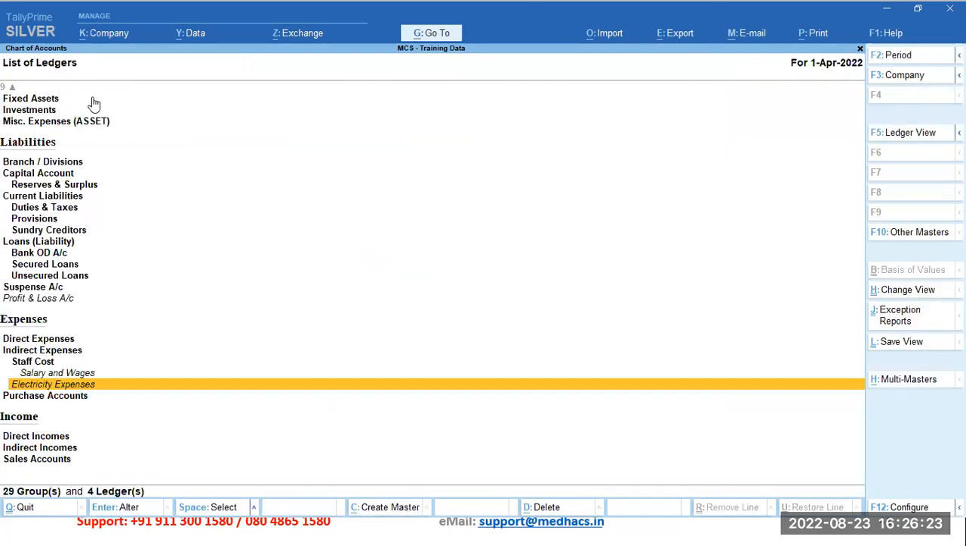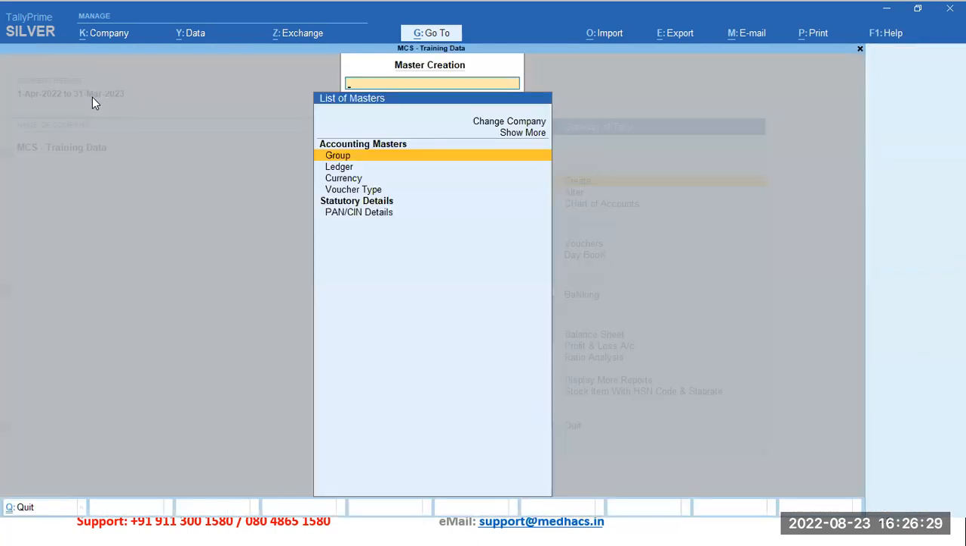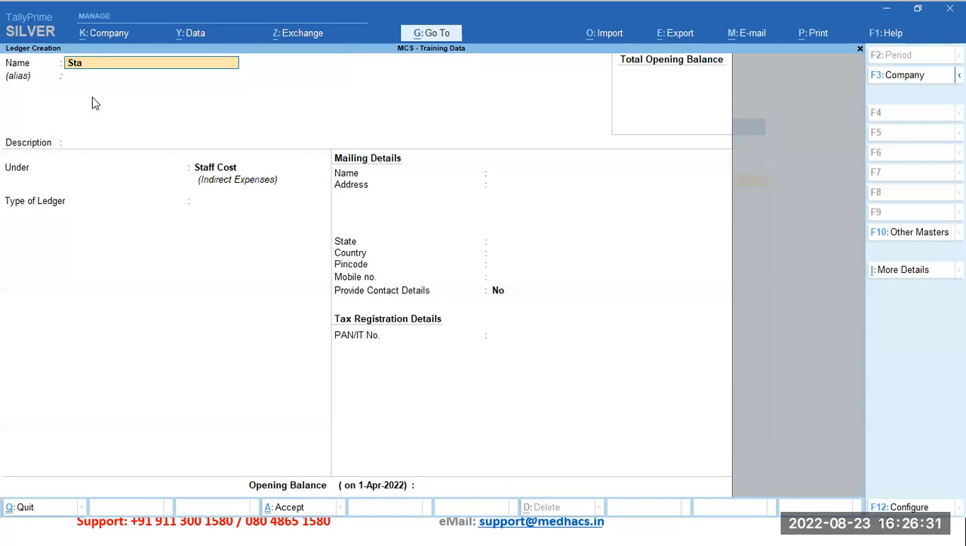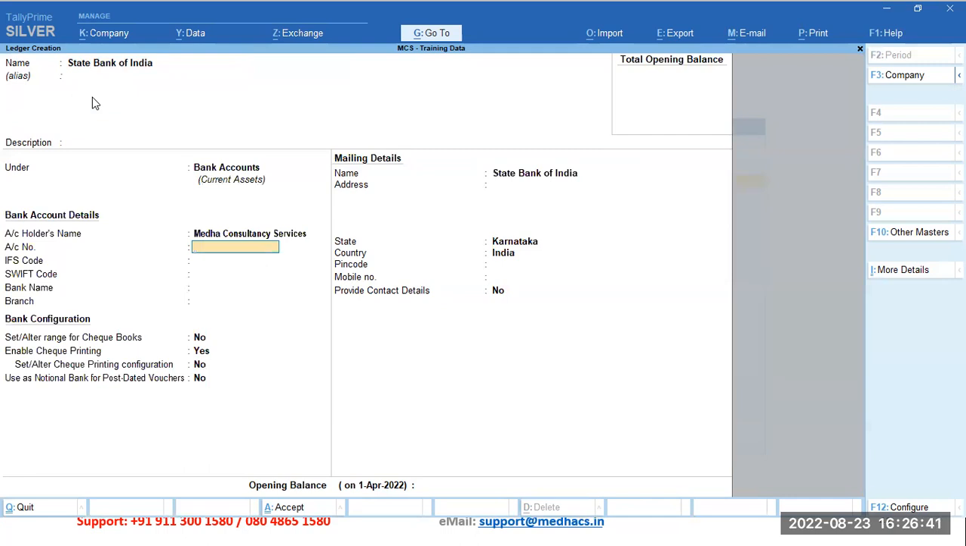So similarly, you can go on creating whatever ledgers you want. So for example, I want to create one bank account. Okay, so I'll just go and create and say State Bank of India. And I will link it to bank accounts. So once I click on bank accounts, additional information starts coming up saying, okay, what is the name of the holder? What is the account number? Okay, what is the IFSC code?